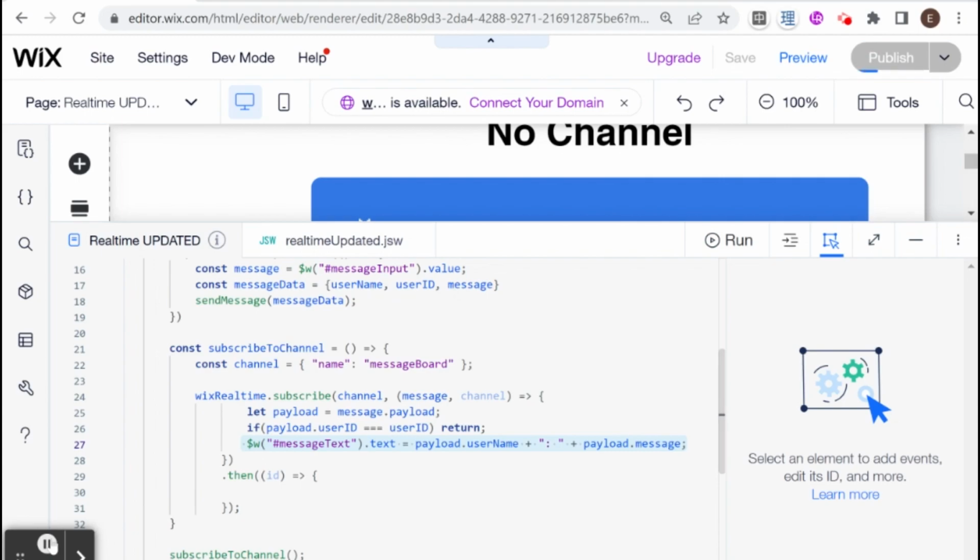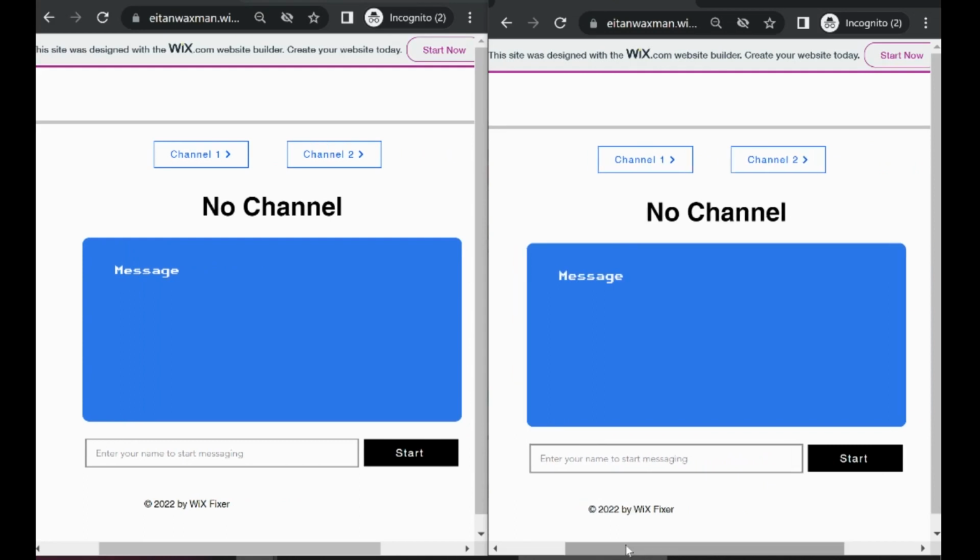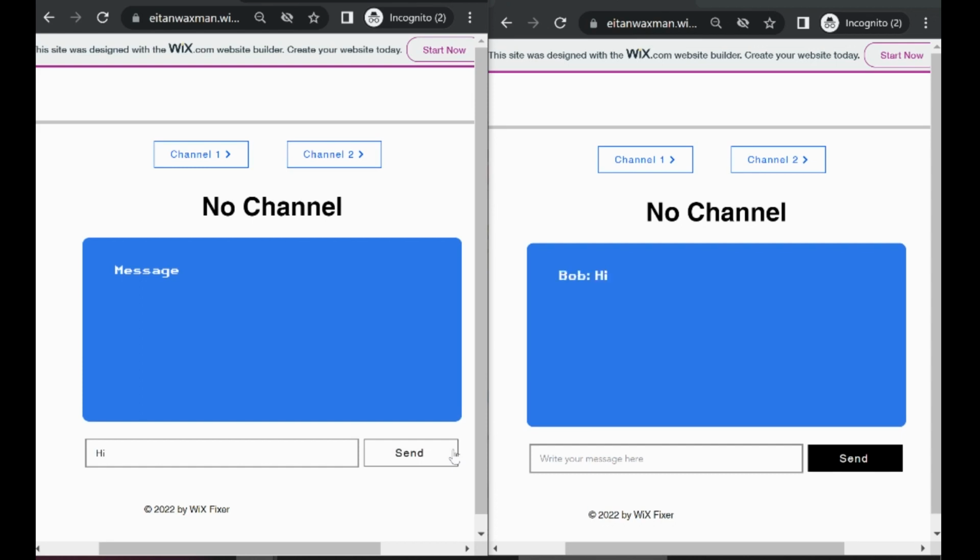test this out. Okay, so we're back here in our incognito windows, and I refreshed them so that we have our newly published website. And now I'm just going to add our names again. That's Bob and Jane. And let's see what happens when we send a message. So I'm going to send a message from Bob. Hi. And you can see here that on Jane's side on the right, it took a little time. But on Jane's side on the right, I have Bob, hi.